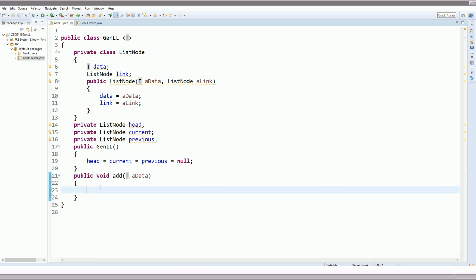Now the first thing that we do is we construct a new instance of this node because that is the container that holds the data and the link to the next node. ListNode newNode is equal to new ListNode, and we pass in data to be assigned. Since we're assuming that we're adding this to the end of the list, this pointer should be null.